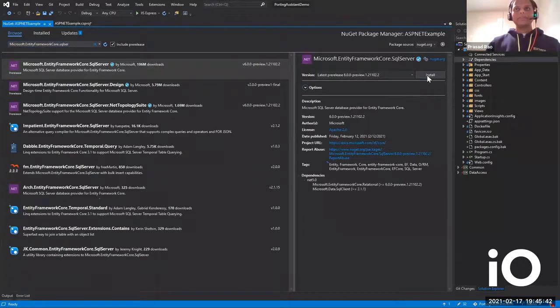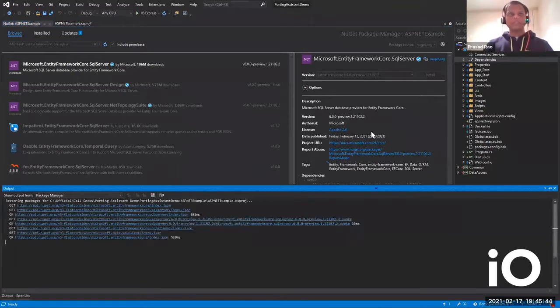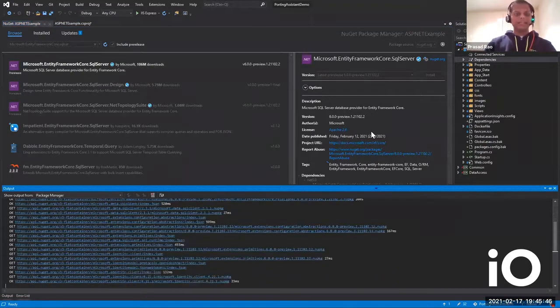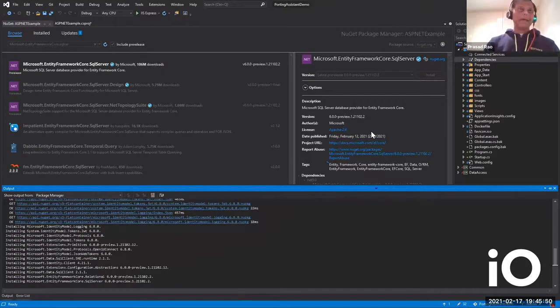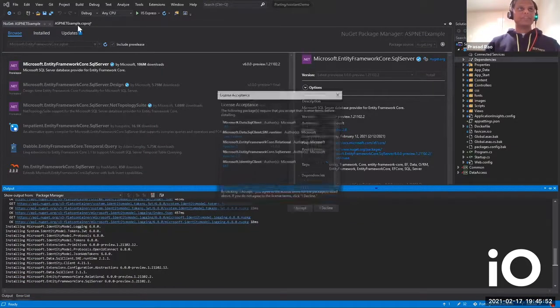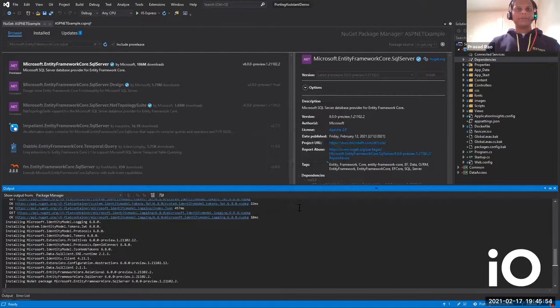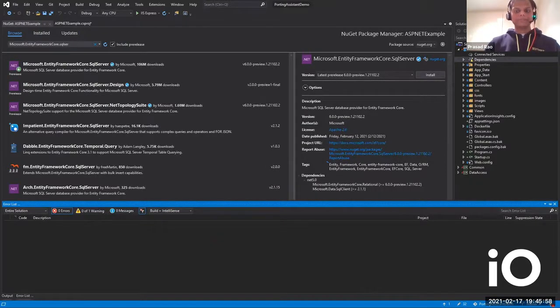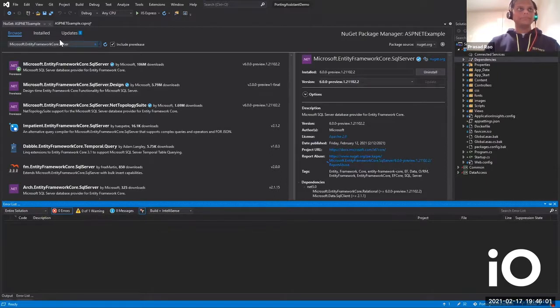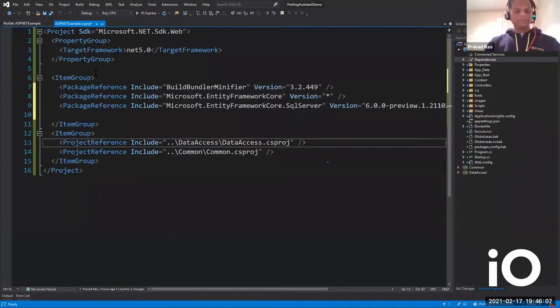So here it is. I'm going to install that. So these are the only packages, NuGet packages that I need for this project. So we will be good to start making the code changes. Okay, so I'm going to save this file, close this.